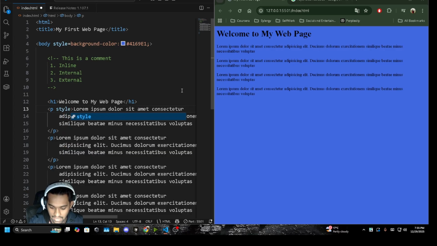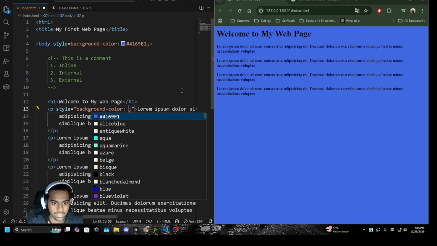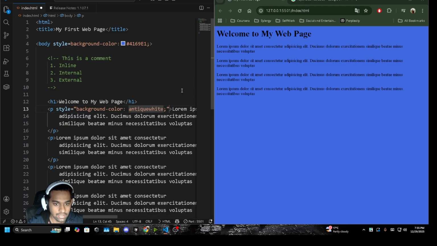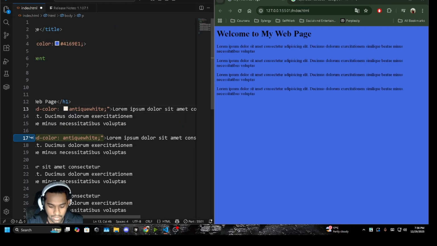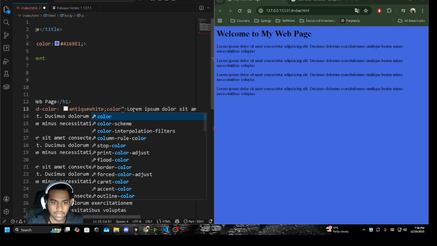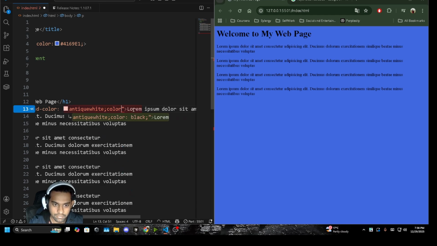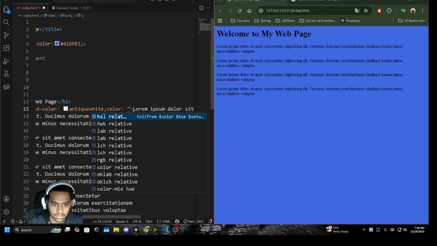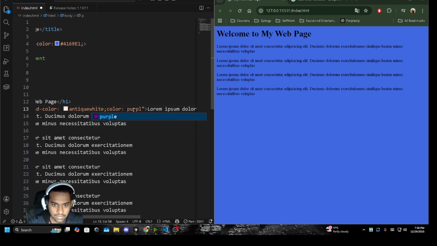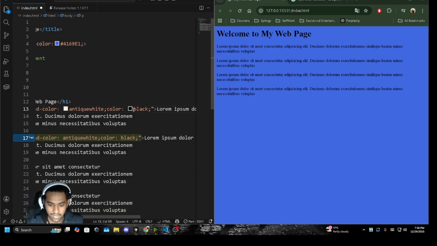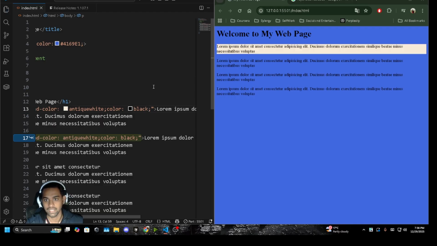We can also apply inline CSS to here. We can go to style, and let's set the background color to, let's say, antique white, and let's say we want the color to be purple. Nah, purple is gonna look bad. Like black. Of course, you can never go wrong with black. And then we'll put a semicolon and then hit Ctrl plus S.